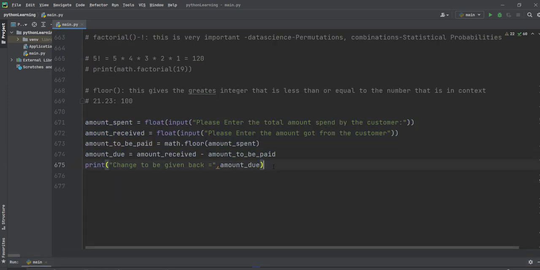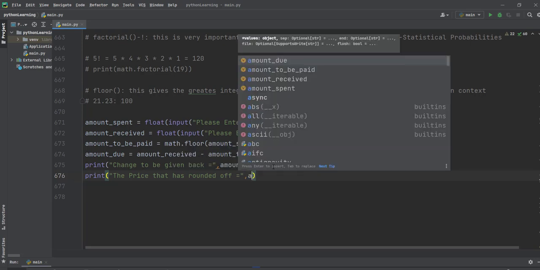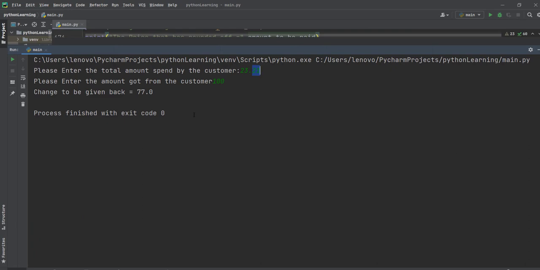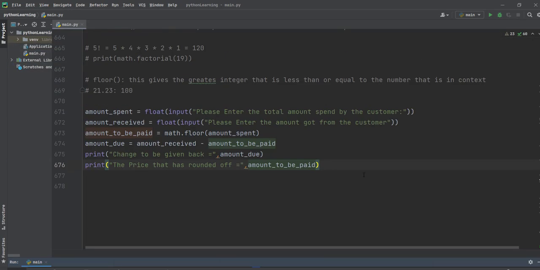Probably you can simply say the amount that has been rounded off, right? Print the price that has been rounded off is equal to, do a comma, and then amount to be paid, right? So you save it and you run it. This would be giving you much clarity.